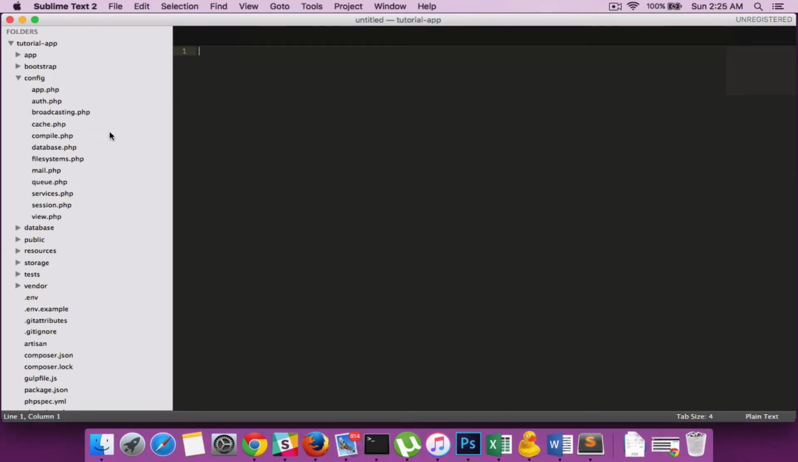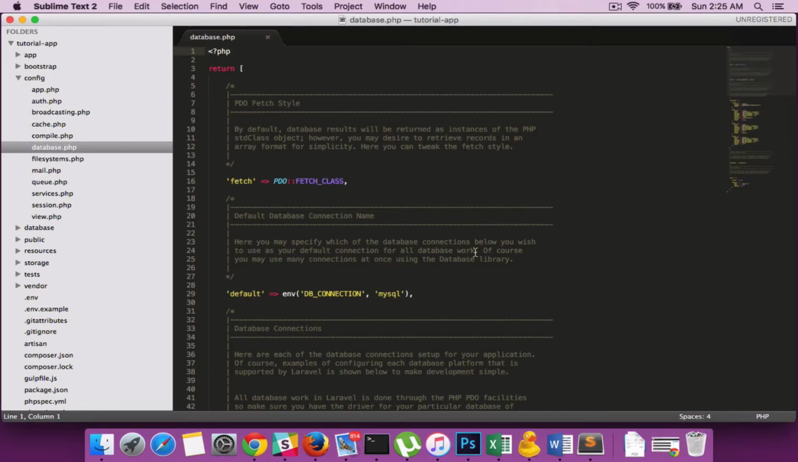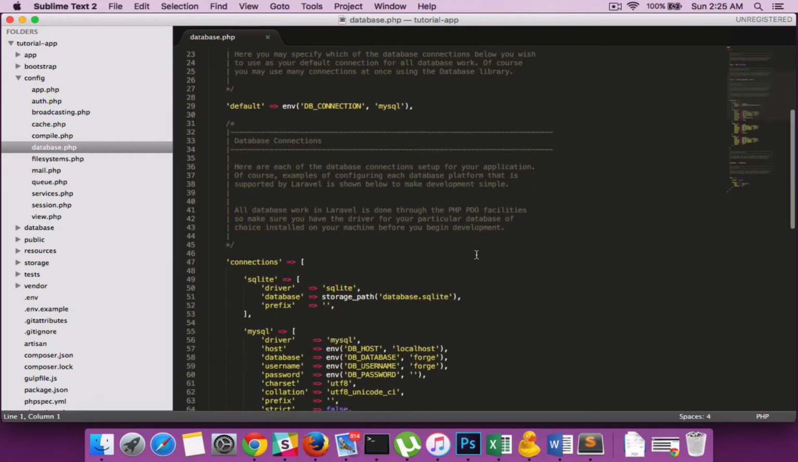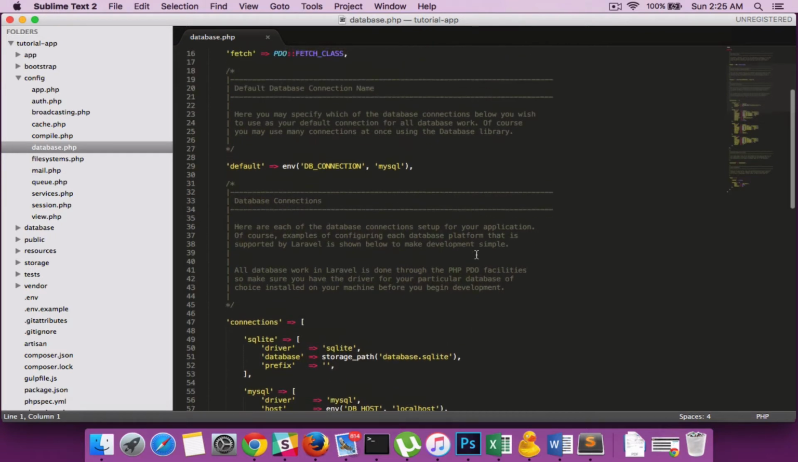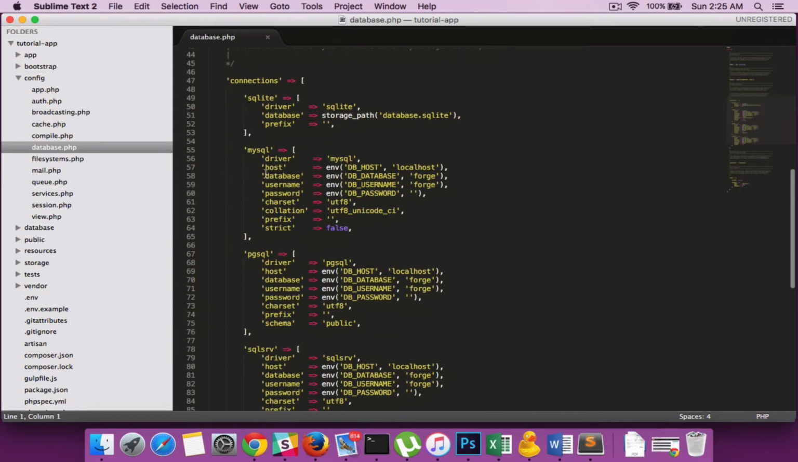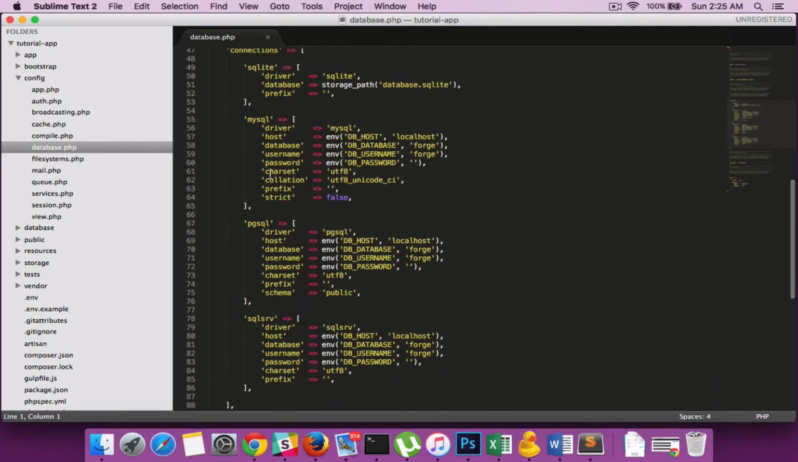Let's head to the configuration section where I'll be making some changes to the database config file. You can see different configuration options available for different kinds of database like MySQL, Postgres, SQLite, etc. By default, it is set to MySQL. I'll be making some changes to the MySQL configuration because that is the one I'm using here.